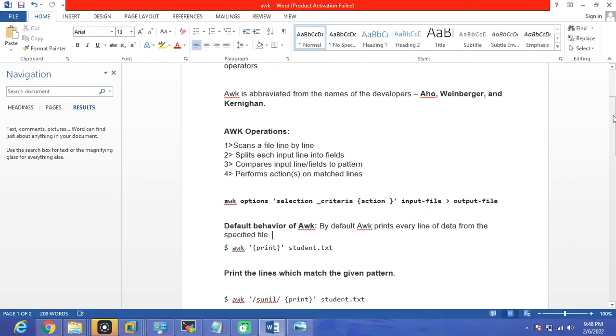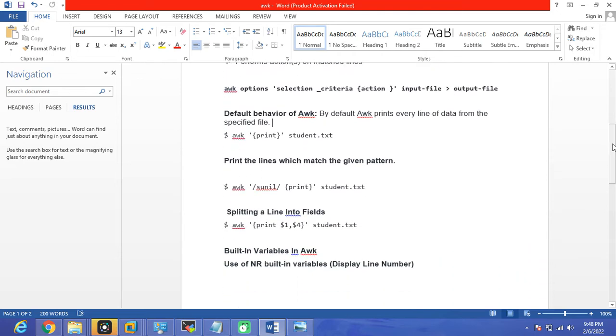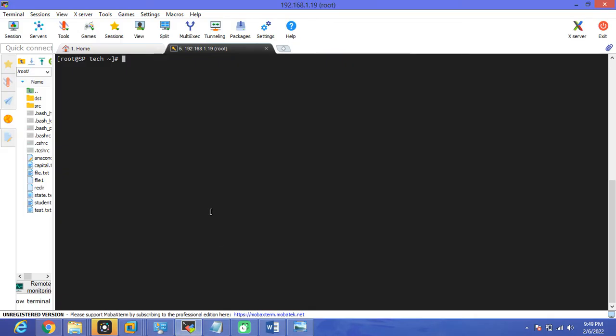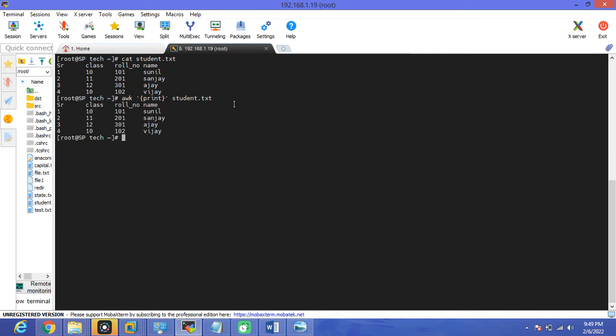Now the default behavior of AWK. By default, AWK prints every line of data from a specific field. Let's see the default of AWK. I have a student file already created. This is the content of student.txt. Now I'm gonna execute AWK print on the student.txt file. So it will print all the content, same like cat. This is the default behavior of AWK.